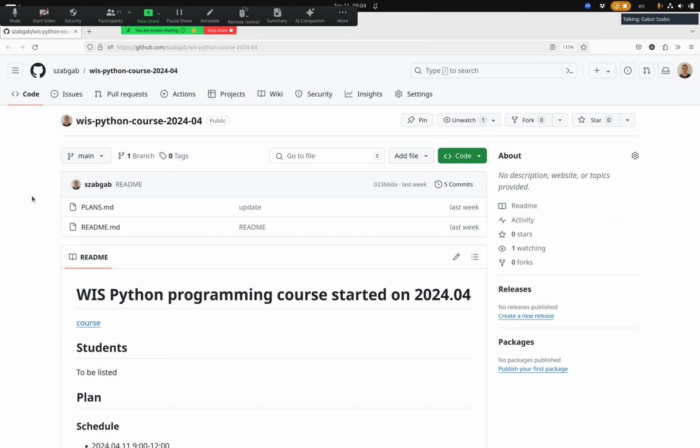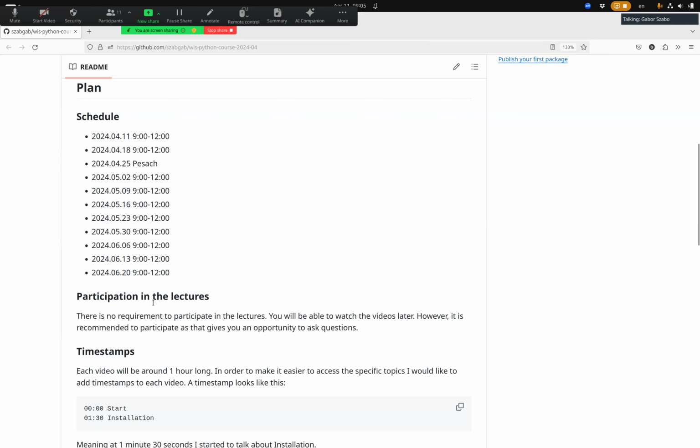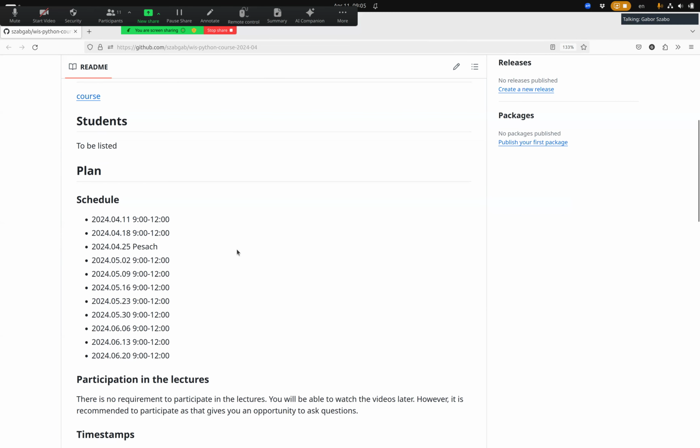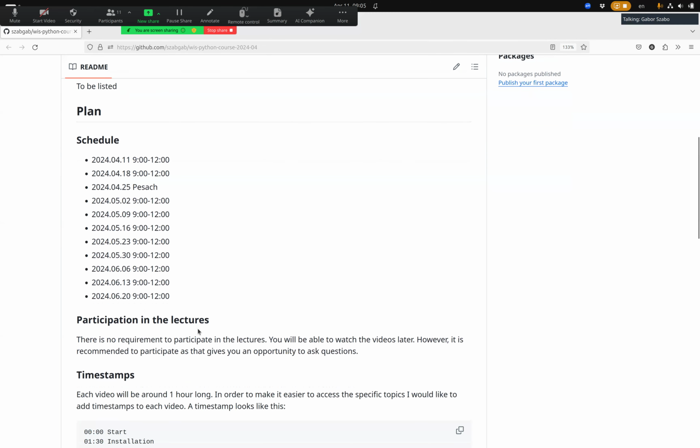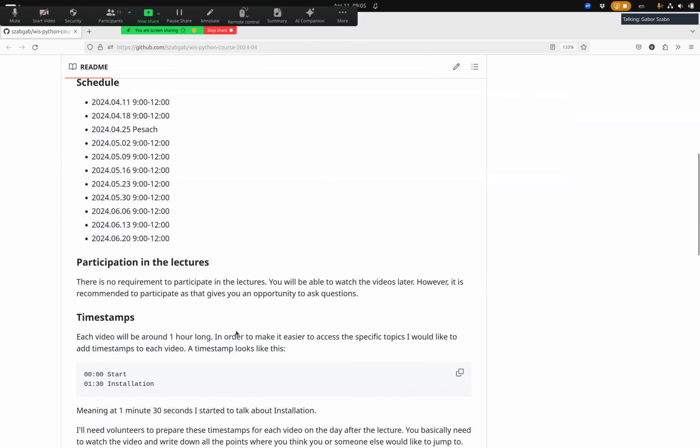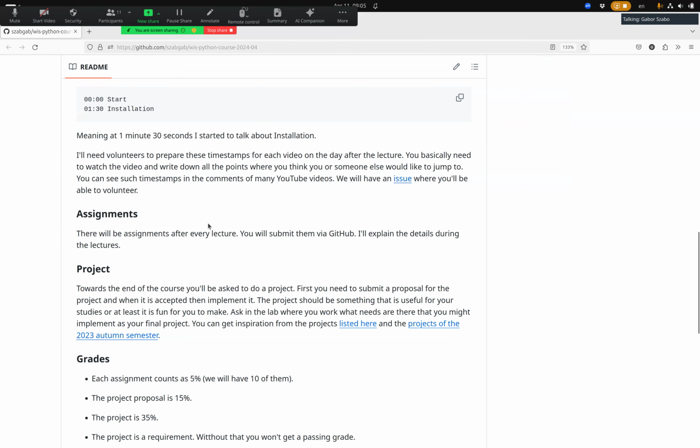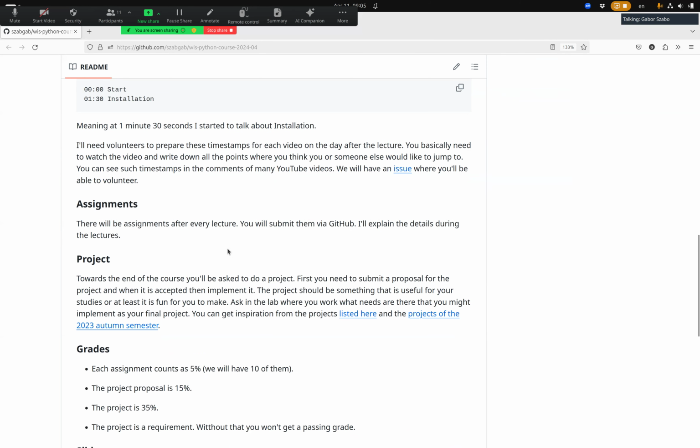On GitHub there are users, and each user can have multiple repositories. This is my user, and this is the repository that I created specifically for this course. In there are basically two files. One of them is the README, which is automatically displayed here as well. Right now, what you can see is the schedule and some meta information about the course.